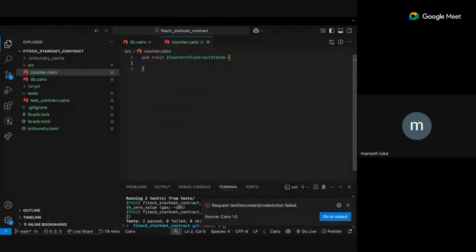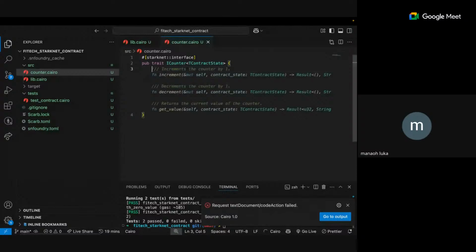So after defining the traits, you have to insert the attributes, right? Which is StarkNet interface, to signify that this is a StarkNet interface. Then we are going to define all the functions.